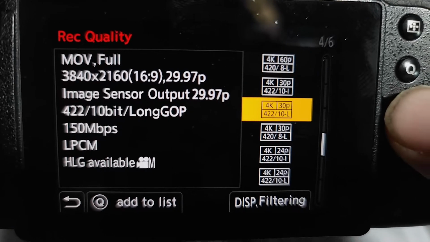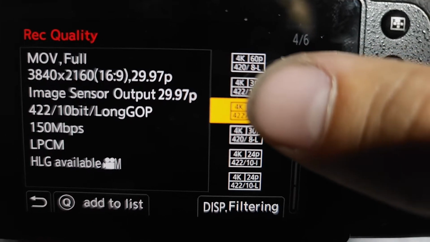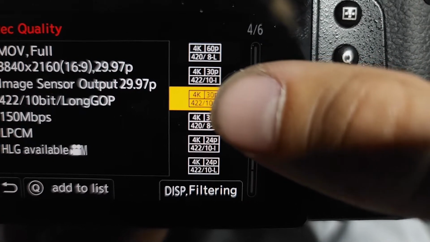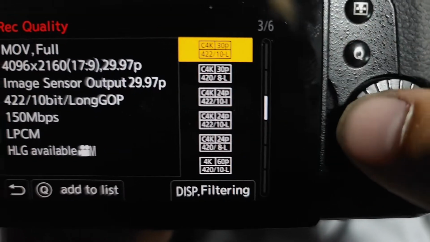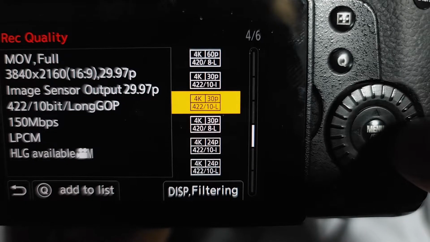I will use something like 4K 30p 422 10-bit. So this is your spatial resolution. That would be your frame rate, right? Progressive scan, 422, that's your chroma subsampling, and then of course 10-bit and then long GOP. So there we go. I would use 4K 30p 422 10-bit long GOP.